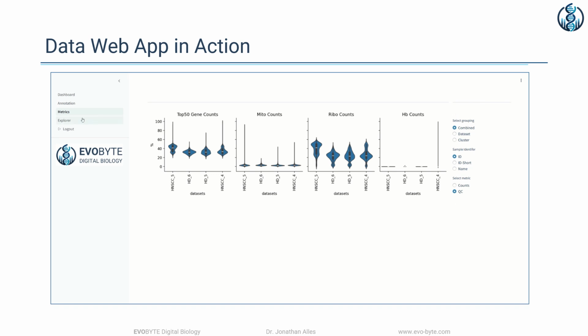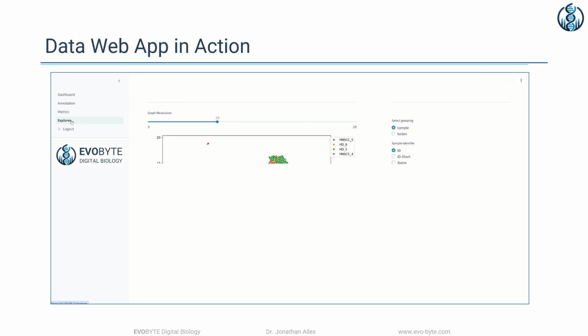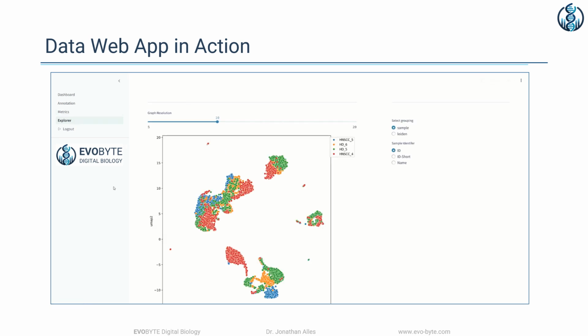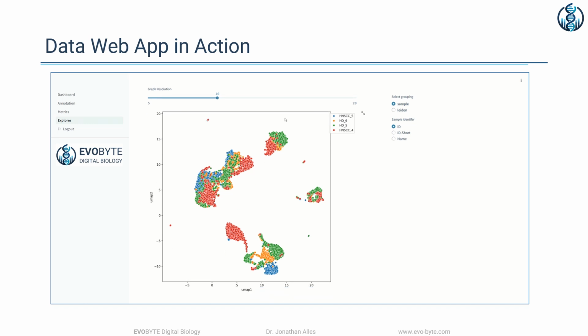And finally, we can move to the Explorer section. This is an interface for exploratory data analysis. Here it's fairly simple. So it's a UMAP representation of the clustered datasets. We have implemented a step in the process data layer, which is performing an automated integration of all datasets that were part of the analysis.